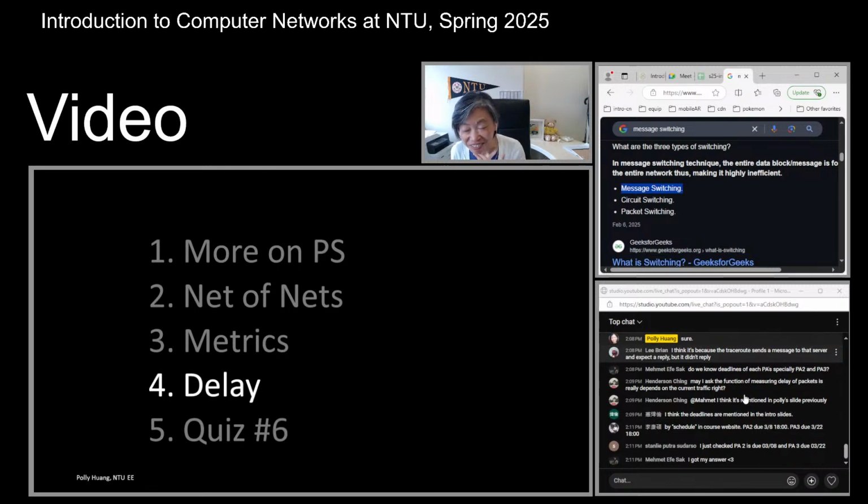Okay. I think Brian is saying that because the traceroute sends a message to the server and expects a reply but didn't get it, yeah, that's a probe loss. Thank you, Brian. Mahmed, do you know the deadline of each PA, especially for PA2 and PA3?